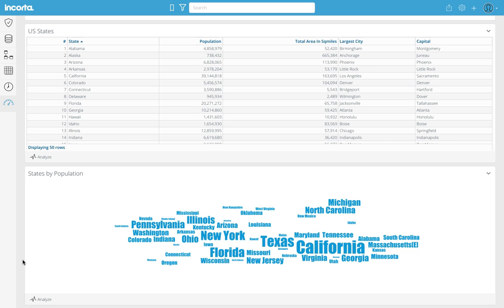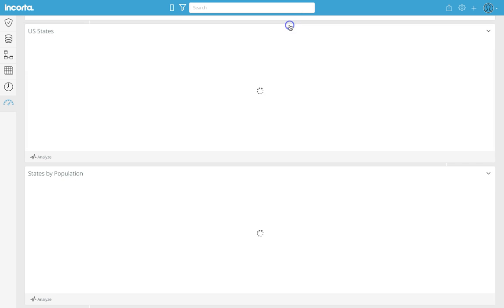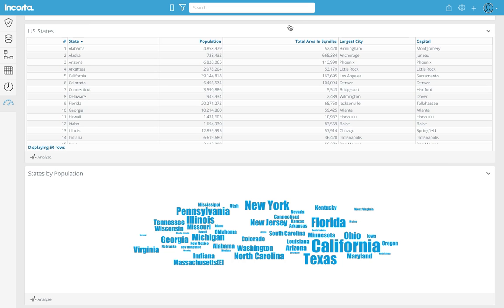And if we want any specific, exact measurements of one of the states, we can also do this by interacting with the tag cloud, just by, say, clicking on California there, and look, this window opens up. We have various measurements, not only the population, but also total area in square miles, largest city, and capital. If we go back, we see how powerful this tool is.